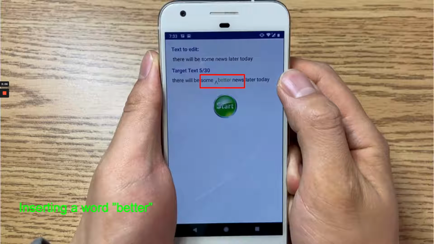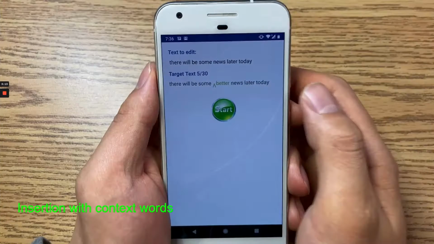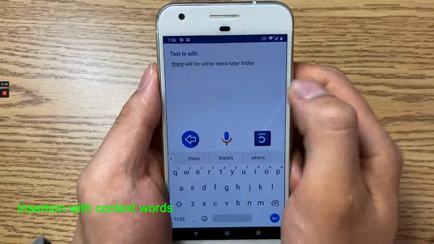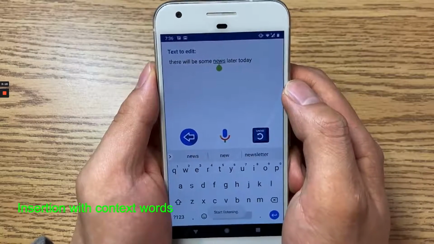The user can say some context words around the insertion word to help to locate the insertion location. Some better news.